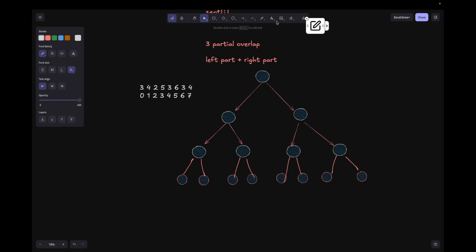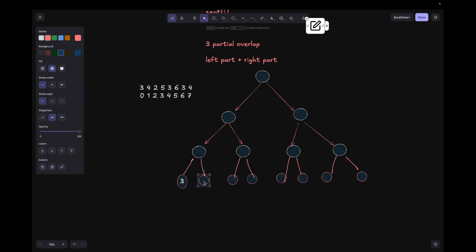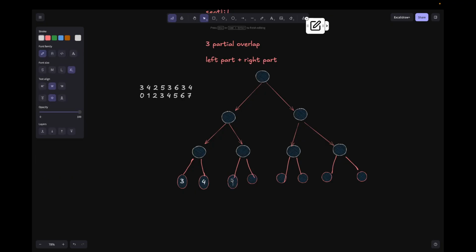So let's first fill up the base nodes. This will straight up be 3, this will straight up be 4. This will be 2, 5, 3, 6, 3, 4.